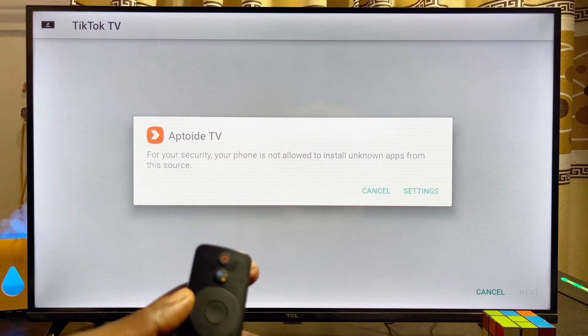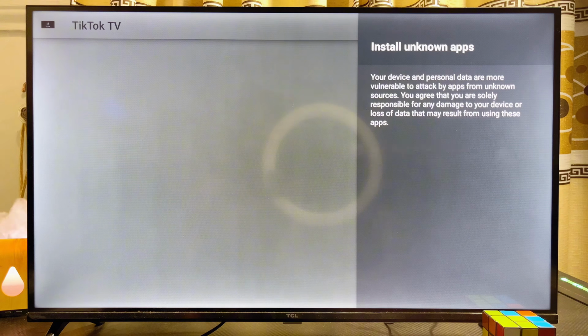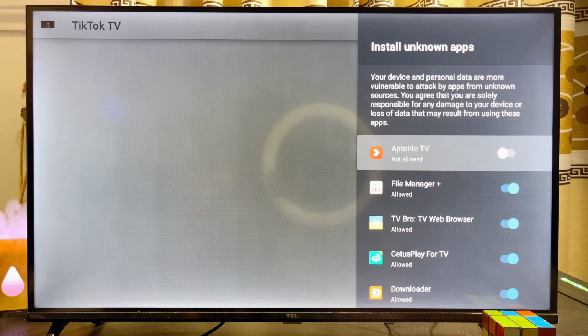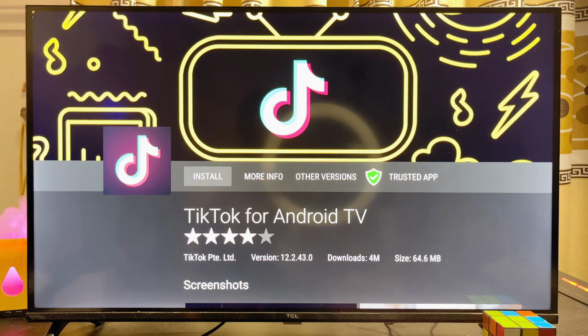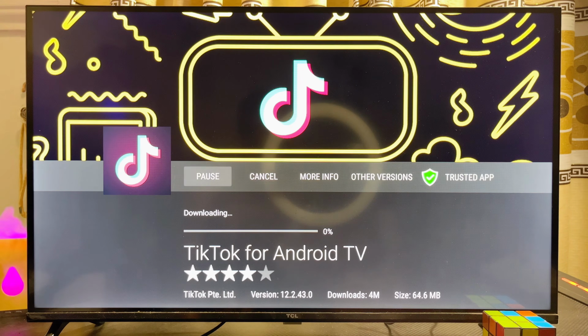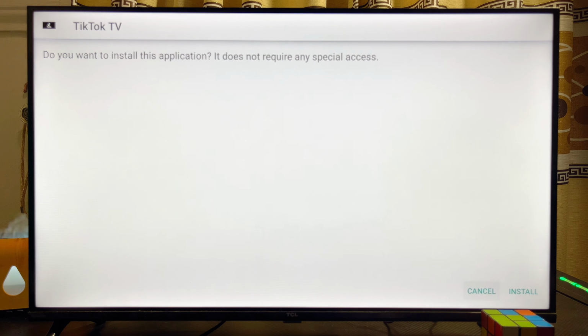You're also going to get this prompt to give the Aptoide TV app permission to install apps from unknown sources into your Android TV. What you just want to do is to scroll down, click on settings over here, and then go ahead and turn on this permission for the Aptoide TV app. Basically, you're getting this permission because you're using it for the first time. Now you actually have to go ahead and start the installation process again. And at this point, you just want to go ahead and click on the install button at the bottom over here.